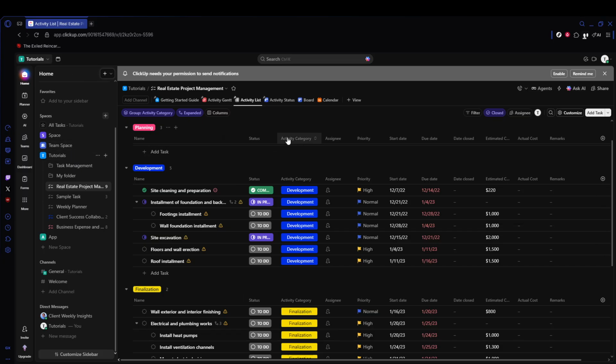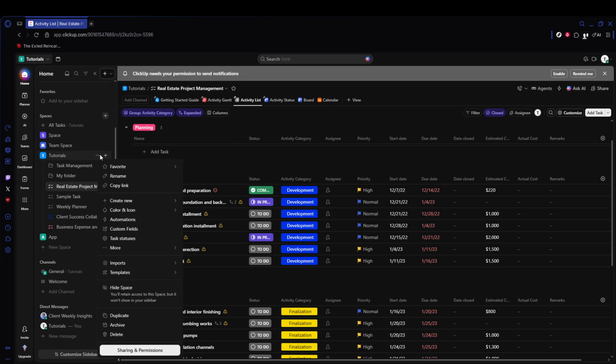In the left sidebar, hover over your team space, the shared area where your team collaborates on projects. Click the three dots next to the team space name to open more options. This menu helps you manage that space without digging through multiple screens. From the menu, choose Templates.